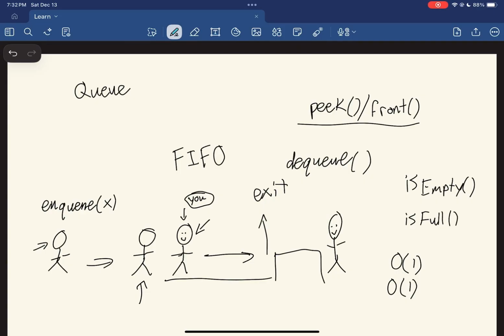So where are queues used? What are they useful for? Some good examples can be task scheduling. This way, you can sort of add tasks or jobs in order. Let's say a printer, for example, where documents are waiting to be printed and they want to be printed in order.